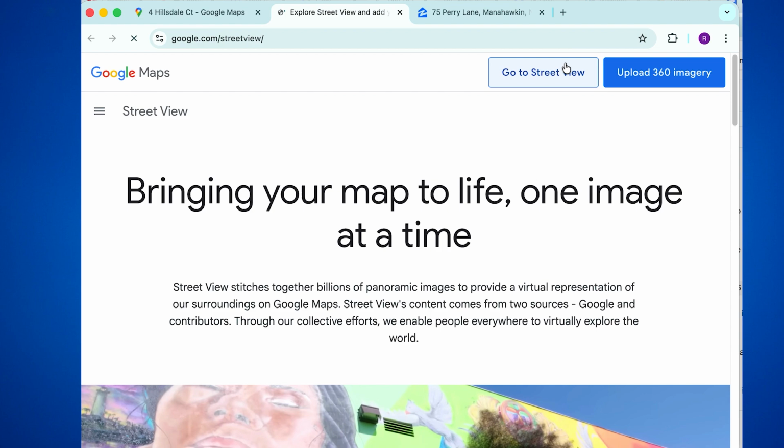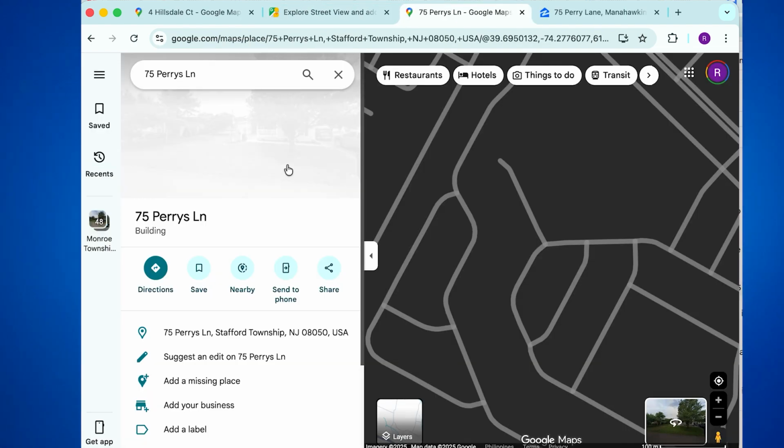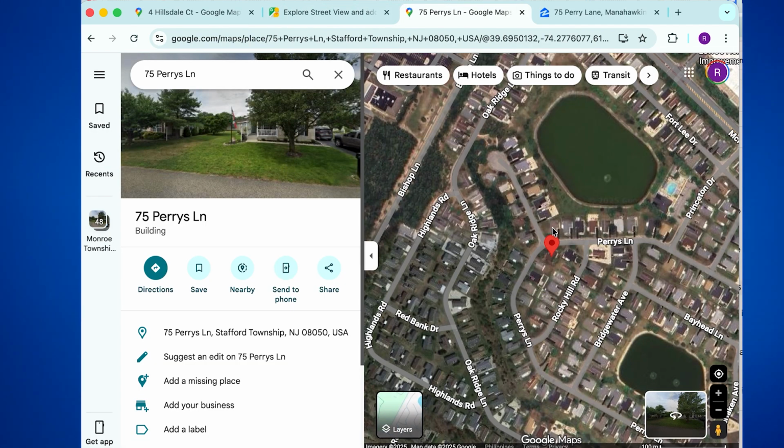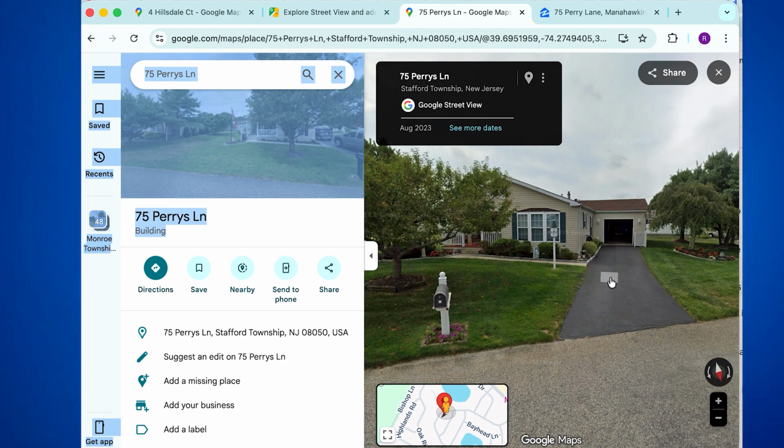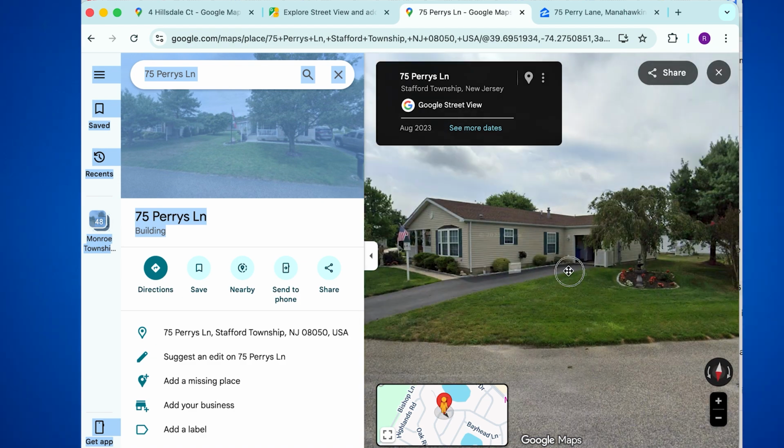Next, enter Street View. You can either drag the little yellow pegman down in the bottom right corner, right onto the street in front of your house, or just click the photo thumbnail if it pops up. Adjust the view until your home is clearly visible.